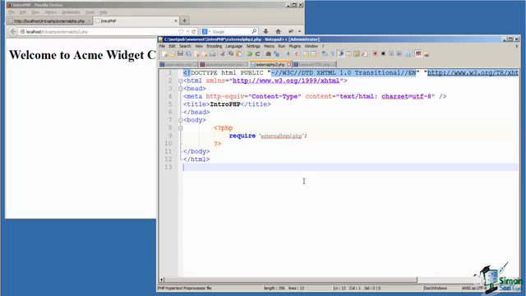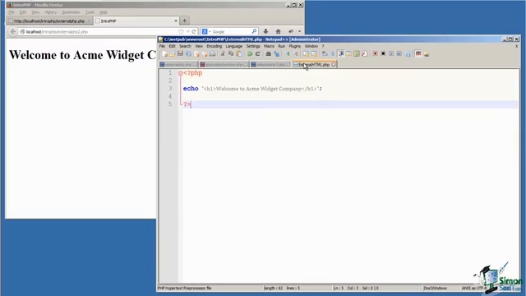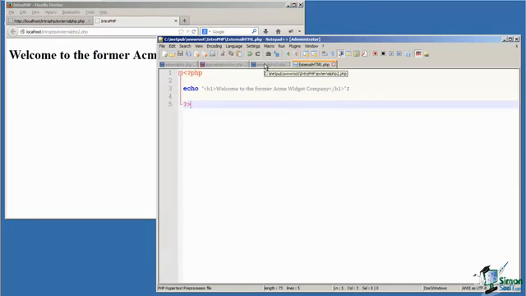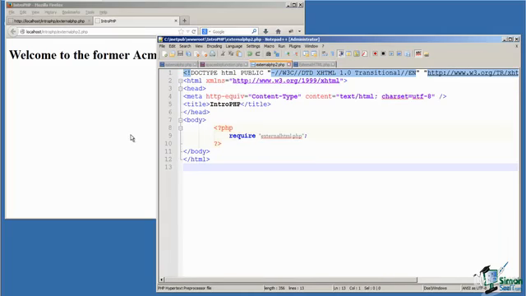So now Acme Widget just got bought out, and the new company says, hey, we need to update the name, and we need to do that right away on all of the pages on the website. So rather than going to visit all of those pages, we go to one place and say, welcome to the former Acme Widget Company, and with a single change in a single file, I could have affected every page on the website. This is the true power of the ability to include external PHP content into our files.